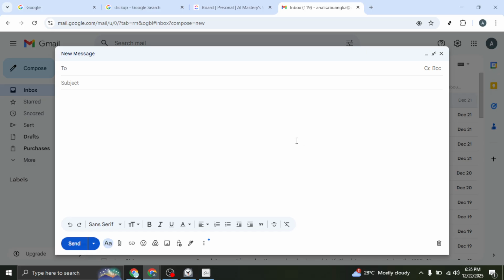Now open your email client and start a new message. In the To field, type the recipient's email address. Add a clear subject line, like Review Needed: ClickUp Task, to set expectations.